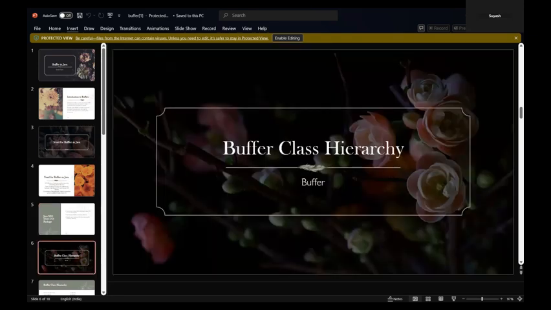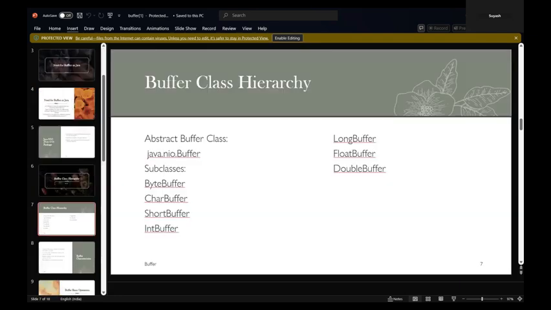Now, what exactly does the buffer class hierarchy look like? We'll be discussing that. This is how the buffer class hierarchy looks. There is an abstract class, java.nio.Buffer. This is the first abstract class, Buffer, that we'll be using. And then come the subclasses that fall under the buffer class hierarchy.